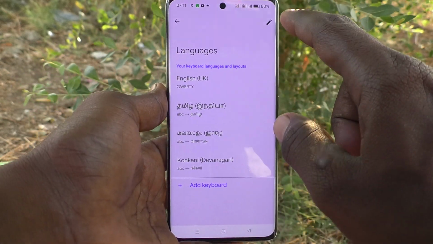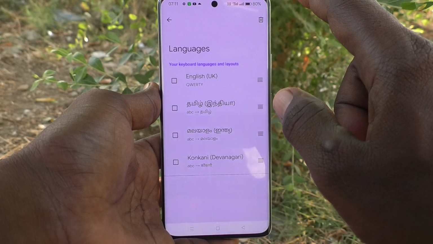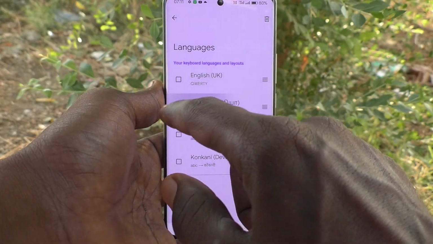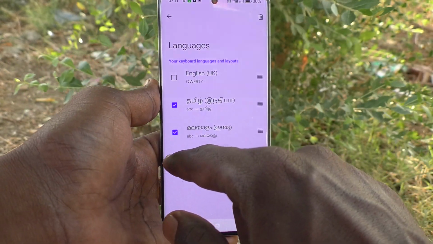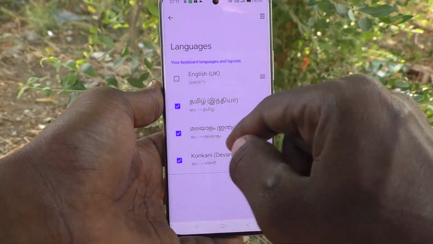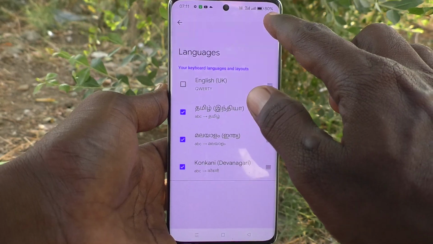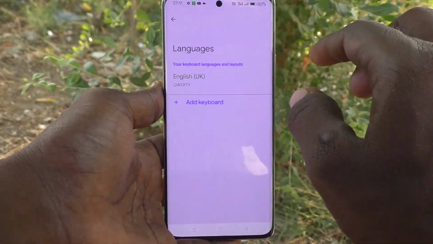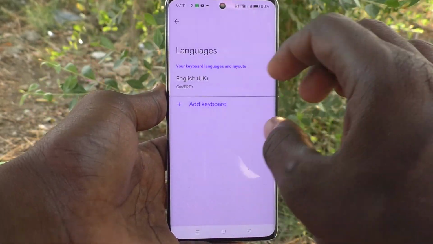So what you have to do is just click on this edit symbol and select the languages that you would like to remove. Here I would like to remove Tamil, Malayalam and Konkani, and just click on this delete button, and selected languages will be removed from your phone.